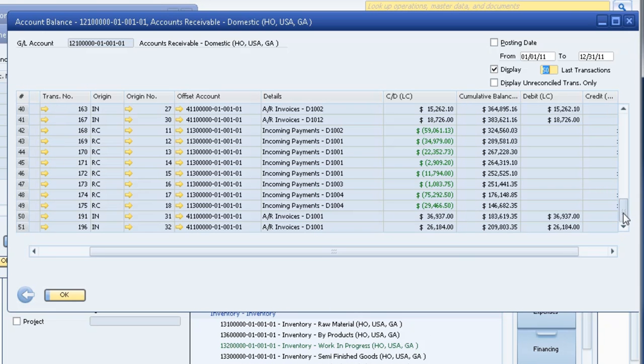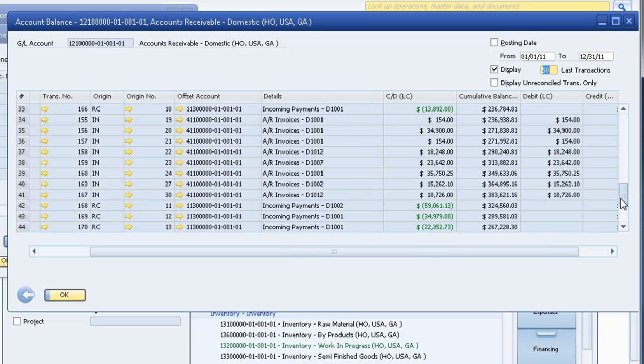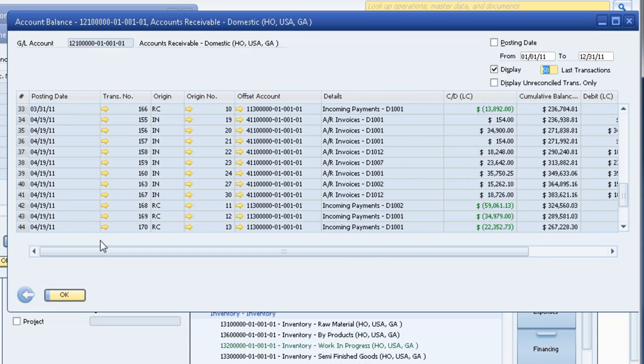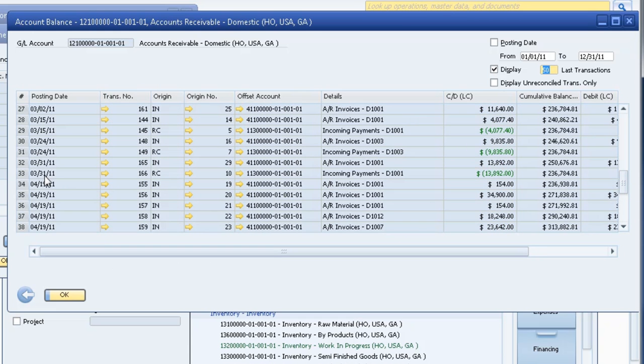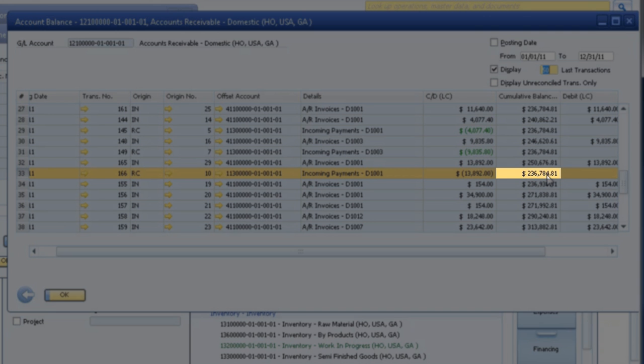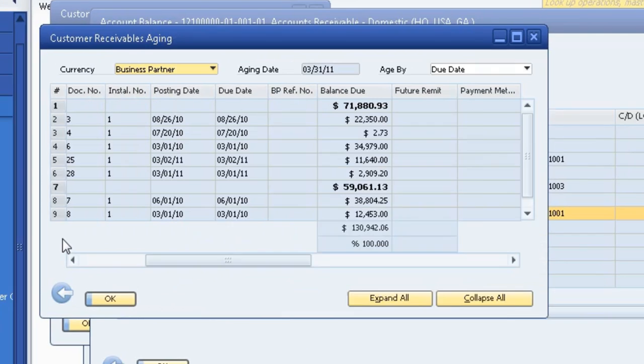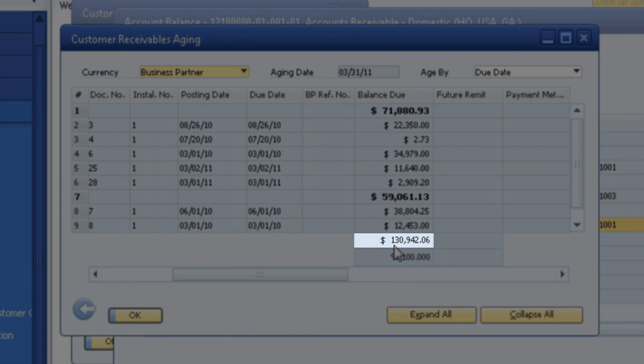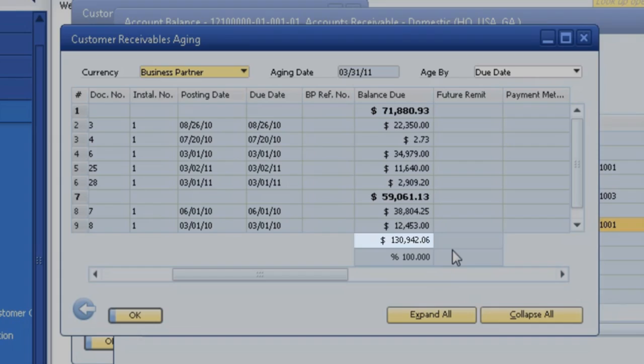To see where I was in my GL account on the 31st, I'm going to scroll up. I guess I better move this over so I can see. All right, here's the 31st. So what I'm looking for is 236,784. That's what my balance was in accounts receivable. I'm at 139.42. I'm off by over $100,000.